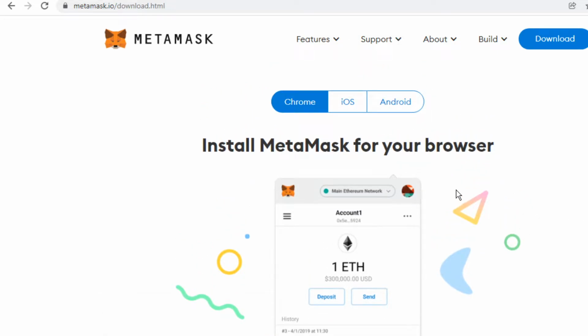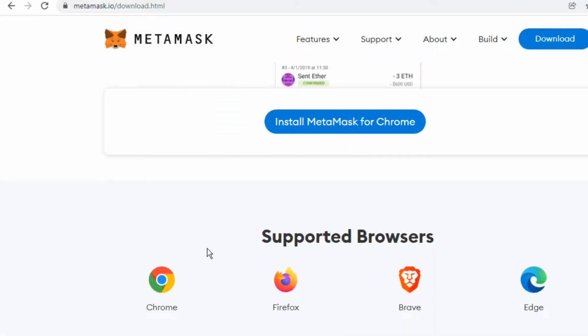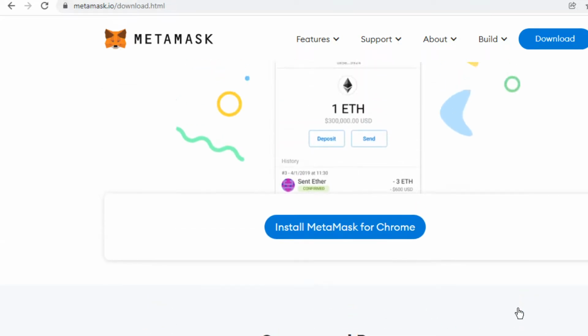I'm going to give you a quick tutorial today on how to download the MetaMask wallet. MetaMask is a decentralized wallet, mainly for the Ethereum blockchain, but you can add other chains on there as well. But for the purpose of this video, we'll show you how to add the main Ethereum network wallet. First things first, you can download this on your supported browsers of Google Chrome, Mozilla Firefox, Brave, or Edge.